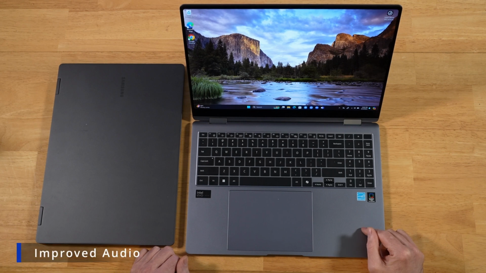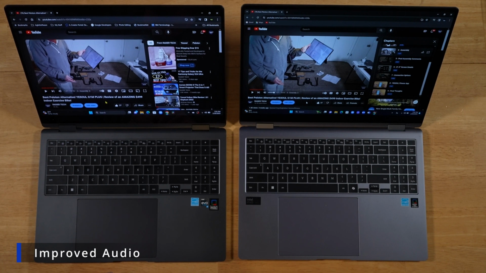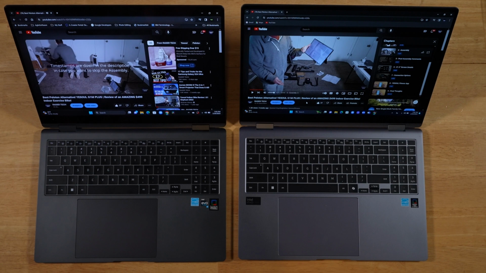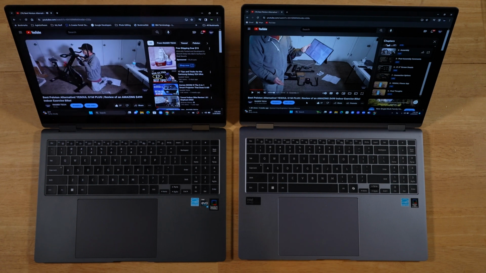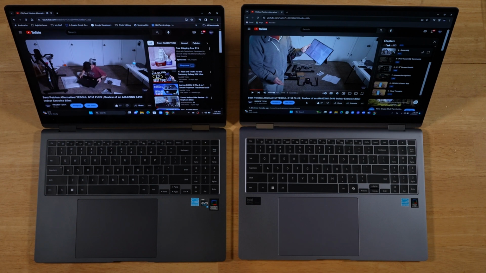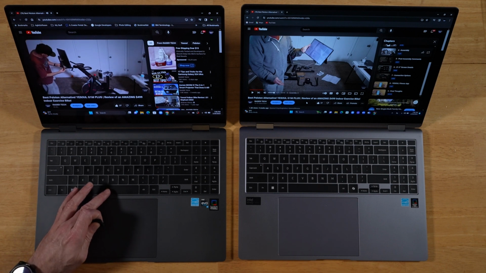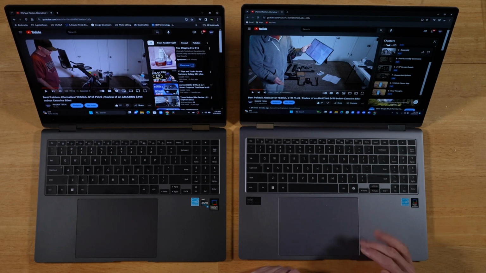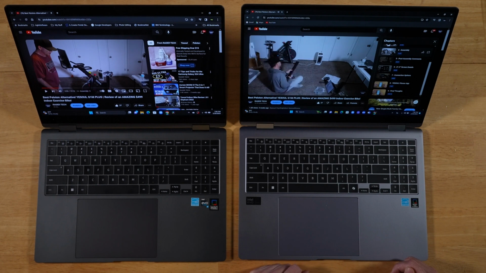Another area where this year's model just blows away past years is in the audio. So we covered this in the unboxing, so if you've already seen that, just go ahead and jump ahead to the next section. All right, Galaxy Book 3 Pro 360, max volume. Move the mic a little closer. Now the Book 4 Pro 360, max volume. Oh wow, that's quite a bit louder. Let me go ahead and move the mic a little bit closer.